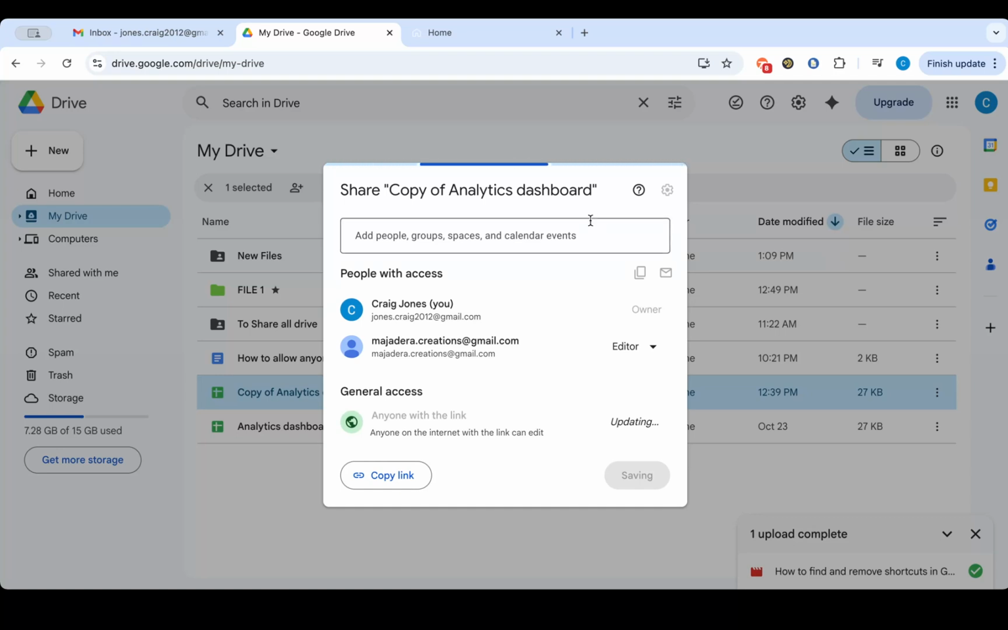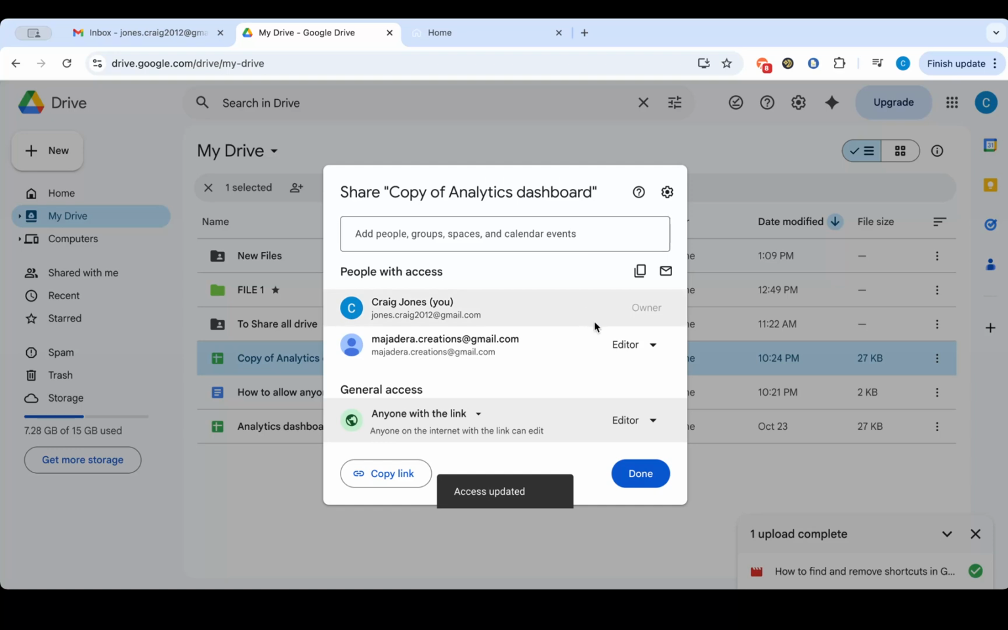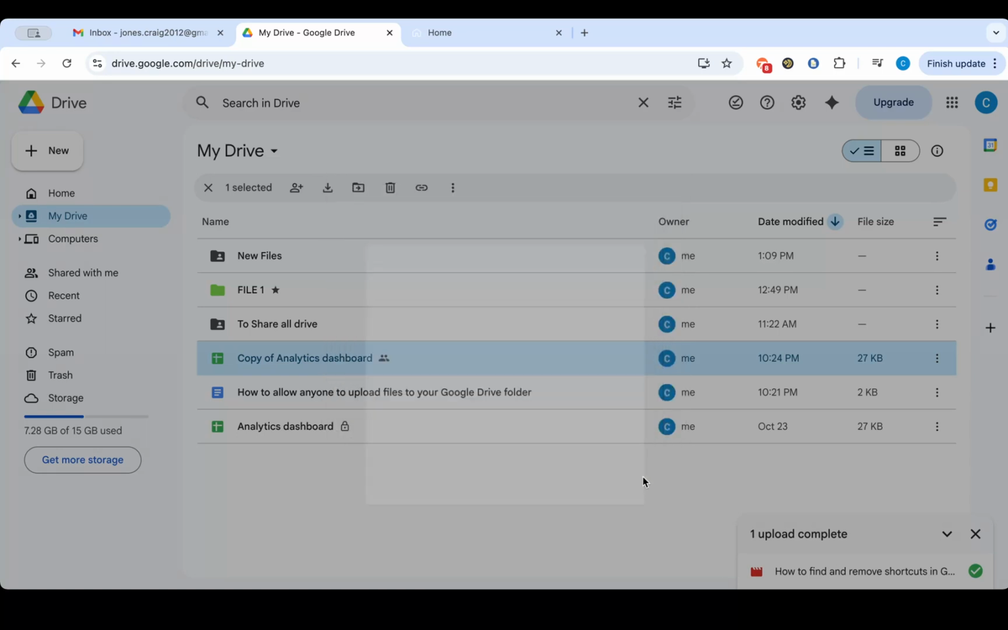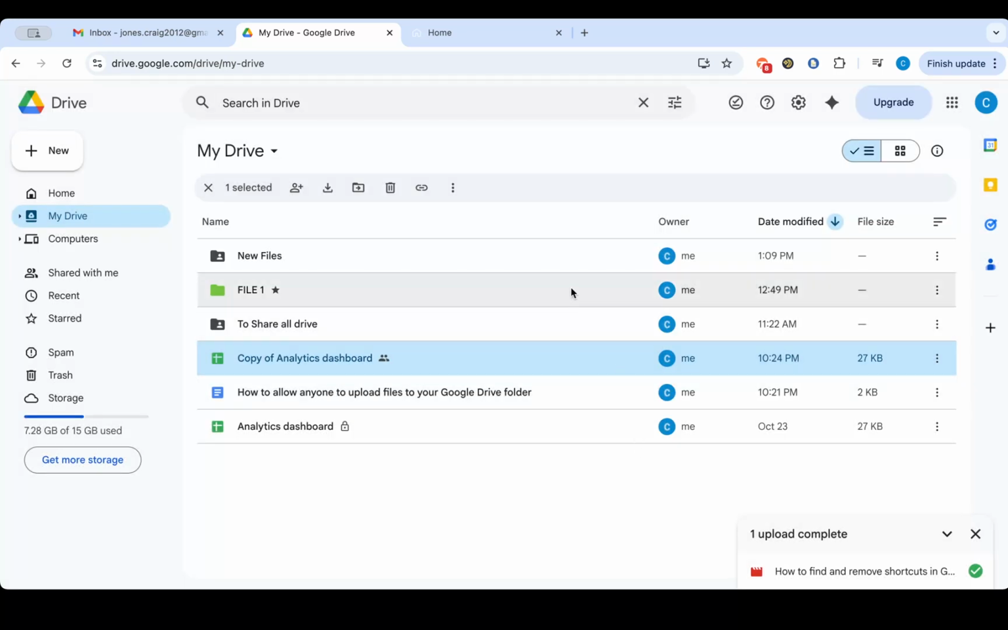Once you've adjusted these settings, you've reached the final step. Simply click Done to save your changes. It's as easy as that. Now, you have a shared folder on Google Drive where anyone with the link can actively participate by uploading and managing files alongside you. This simple process is incredibly powerful for team-based projects or any situation where seamless information sharing is crucial. Always remember to share the link only with trusted individuals because everyone with the link will have editing access.